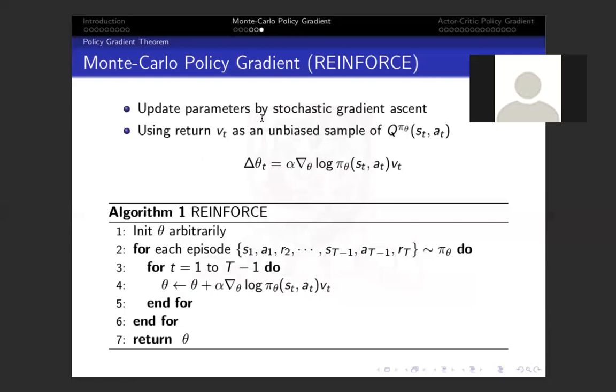So what is this capital T? Can you explain again? The capital T is the horizon of the episode. That means our episode is not infinite, because if it is infinite, with the Monte Carlo method we will not get the exact return. Or even if it's infinite, you terminate after some time. Yes.